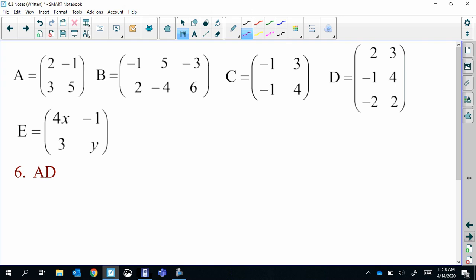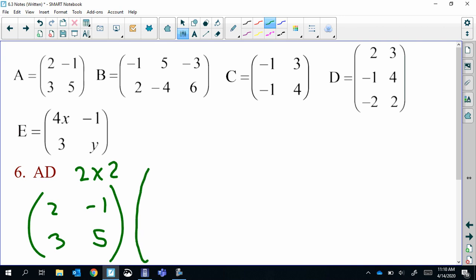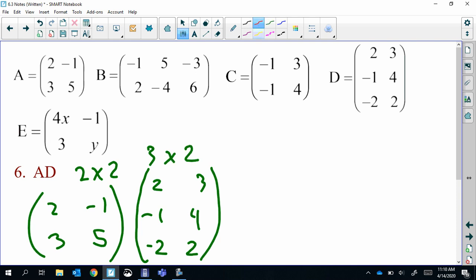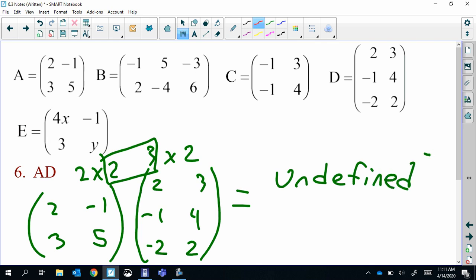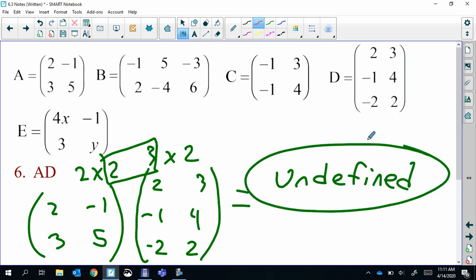All right, last one. Write them out, A first and then D. So this is a 2, negative 1, 3, 5. This is a 2 by 2 matrix. And then D. Remember, you have to write it the order that it says. And this is a 3 by 2. Now right here, super easy. The middle numbers, they don't match, which means you cannot multiply, which just means this is undefined.